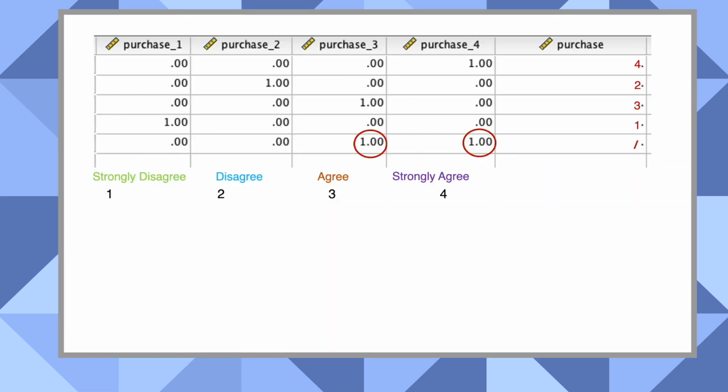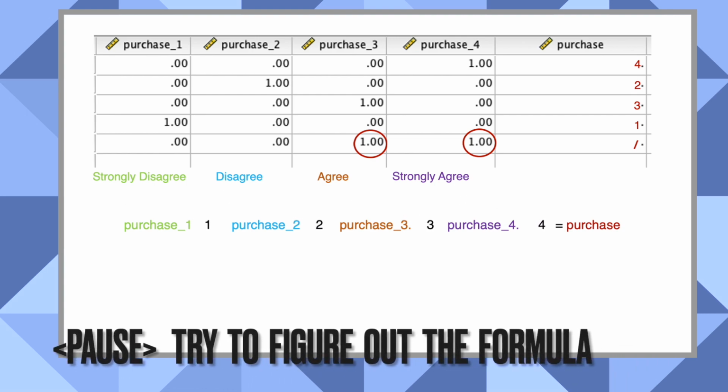Now it's time to think about if we can come up with a formula that combines our many purchase variables into a single purchase variable that takes on the same values that we would assign by hand. Pause the video here to try and figure it out. One tip, you will make a sum, but you will need to use the values we assign to our different responses as multipliers. Did you figure it out?